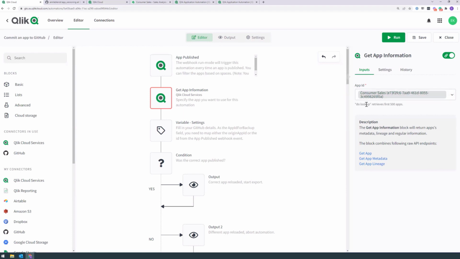Would you recommend changing the name of source apps, like something like source? Yeah. It's a good practice. You could just say development app in the source, and then you rename it when you publish it. Okay. That's a good practice, actually.